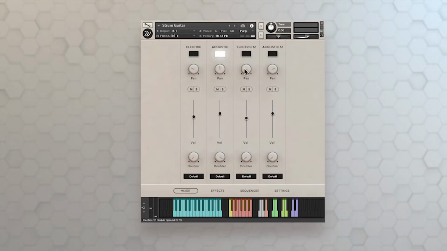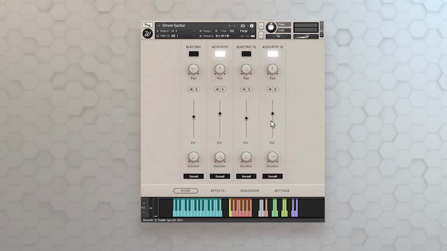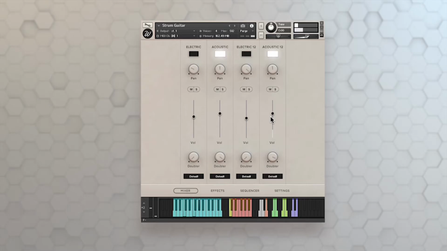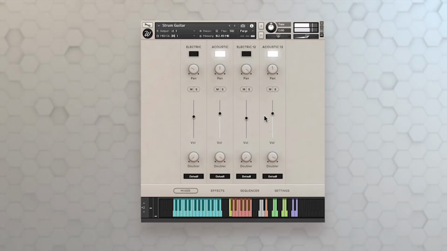And this is great for the 12 strings where you really want them to sound huge. You can do a little doubling there and get some giant epic sounds.